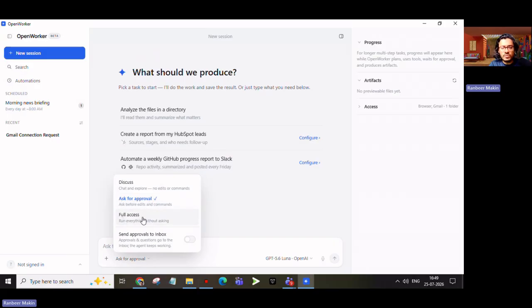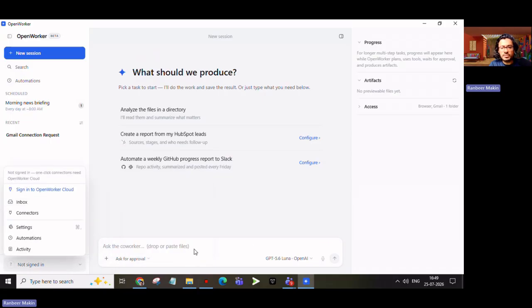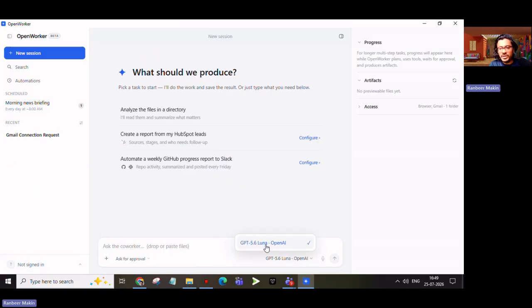If you want the agent to run autonomously, just click on full access and send approvals to your inbox. When you click, the approvals would come in your inbox. And here you have GPT 5.6 OpenAI, and then you have more options to connect. So once you provide the keys, more models would come here and connect. And here's the voice option, and then you can send the button.